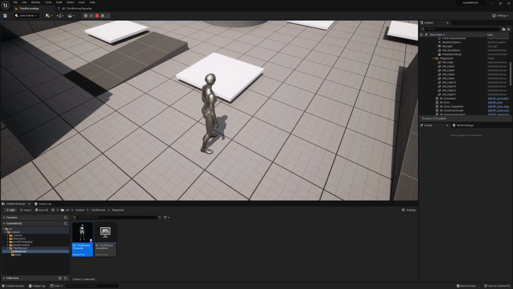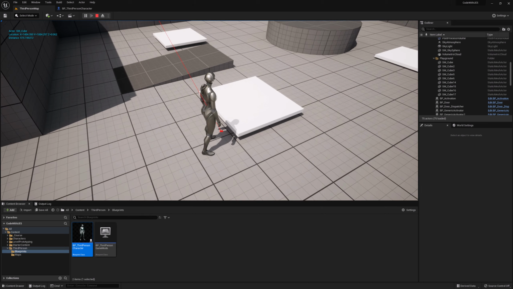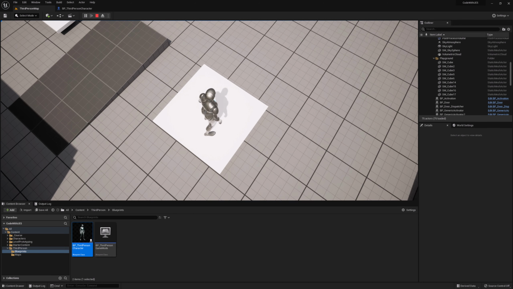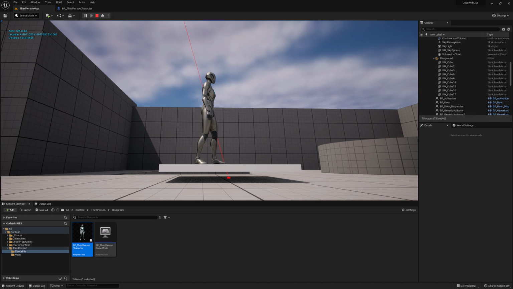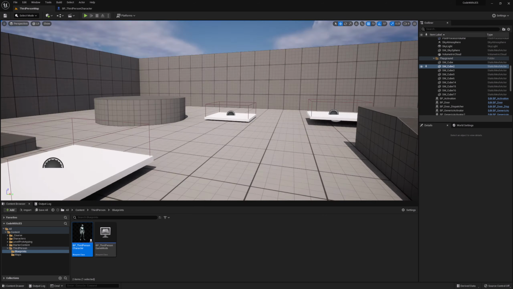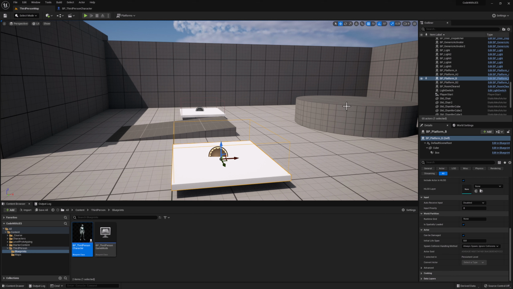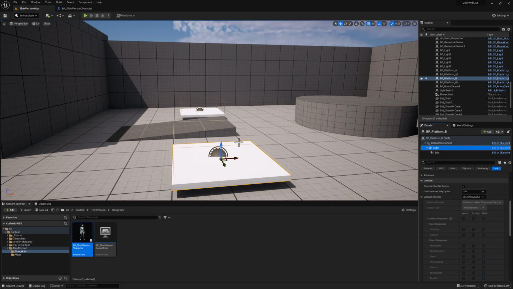Now if we look at our platform here and we shoot our array, oops, let's just stand on top of it and make it easier. You can see that our array is not hitting our platform, but instead is hitting the floor. And if I stop, we'll see why. If I click on my platform here, this is our BP platform from our previous lesson, and we select our cube, which is the component that is being hit.